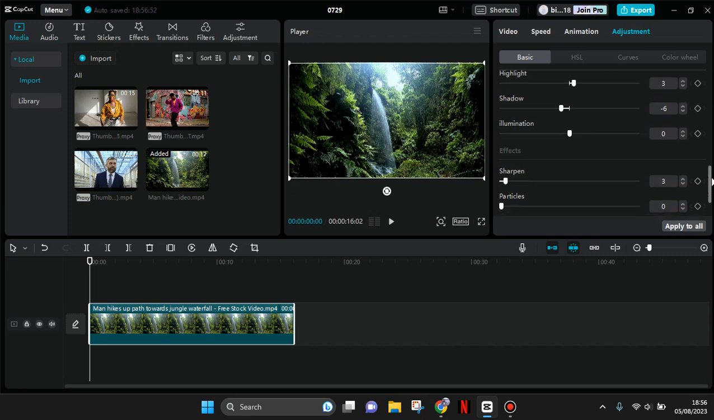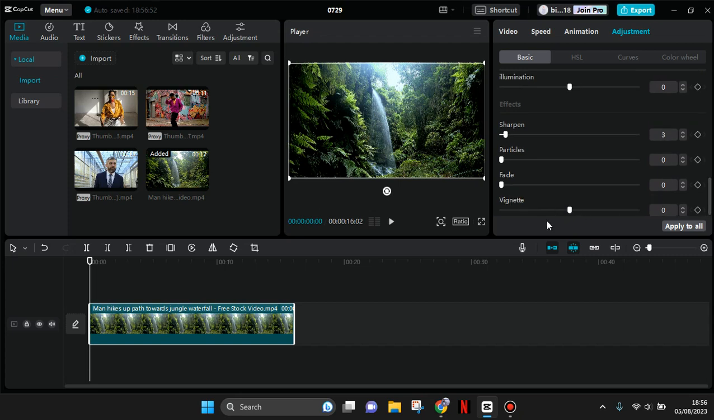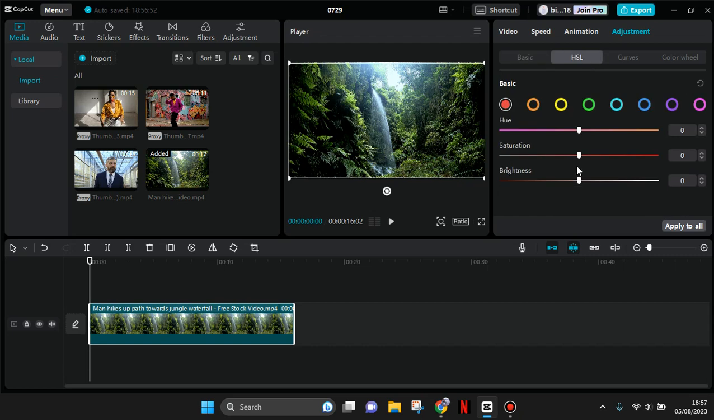Scroll down again until you find vignette. This is optional, but I'm going to add around 8. Okay, now click on the HSL tab. So basically in here you just need to adjust it based on your clips.